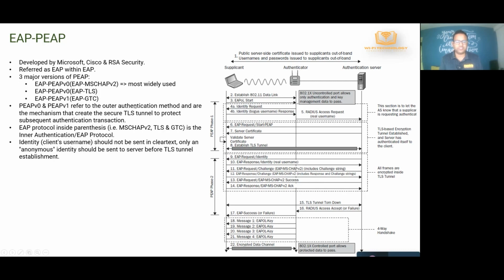Now, different operating systems and different organizations may use different methods. So that can be different for different people.